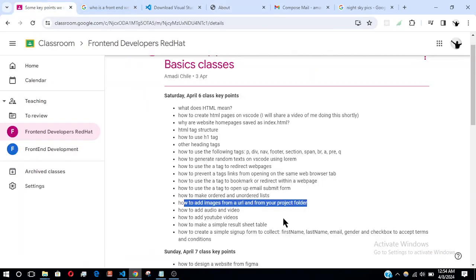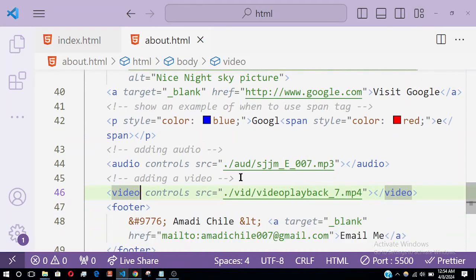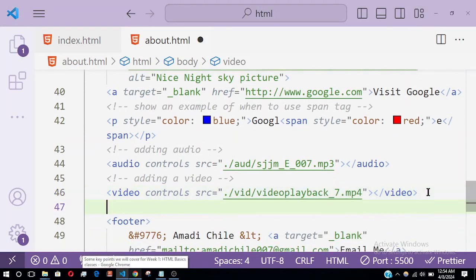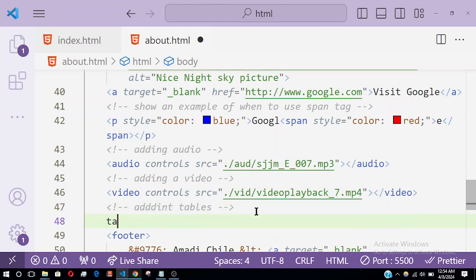video tag. So the next on our list, the key point that we have to cover today, is how to make a simple result sheet table. So this leads us to the table tag. So let's say adding tables. So we'll start with the table.